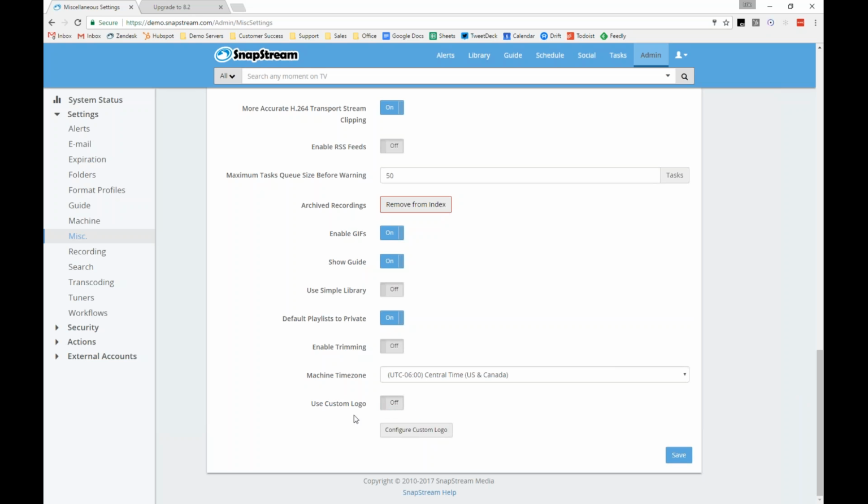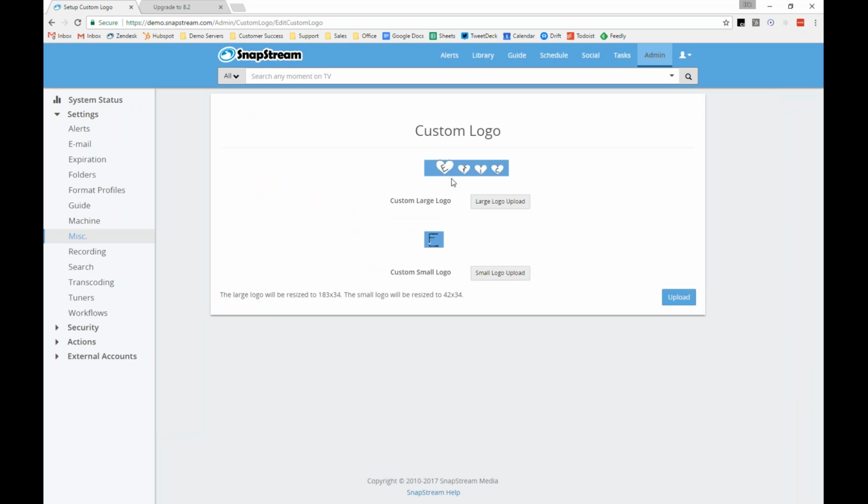And at the bottom you see we now have use custom logo. Now, I've already loaded my custom logos up here. They're beautiful heart shapes that say Eric. And then I have just a little E for a custom small logo. We'll show you what that looks like in just a minute. You can use whatever logo you want. We do tell you what the standard logo sizes are, 183 by 34 pixels and 42 by 34 pixels. You can upload whatever you'd like at those sizes. If you are uploading oversized photos, we also have a clipping functionality that'll help you choose what 183 by 34 size area you want.